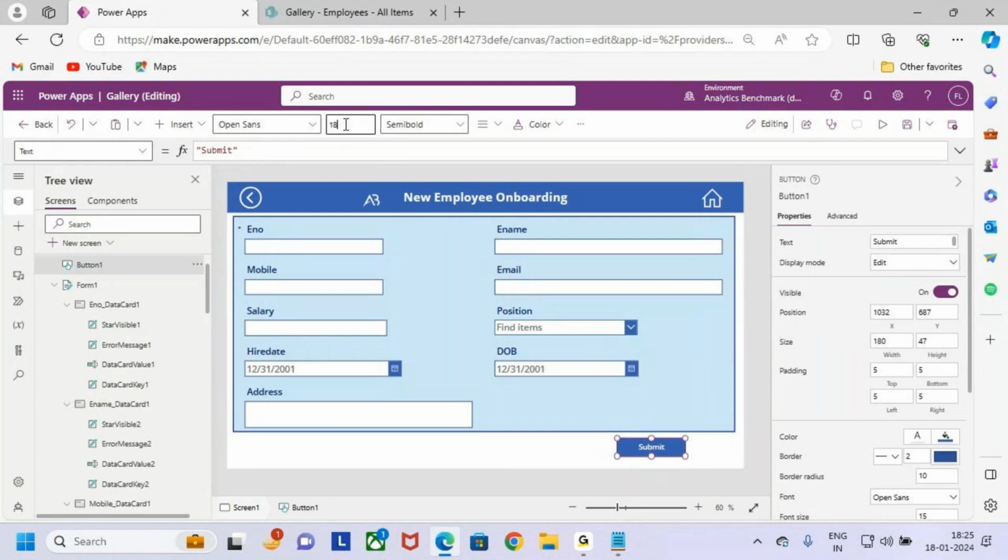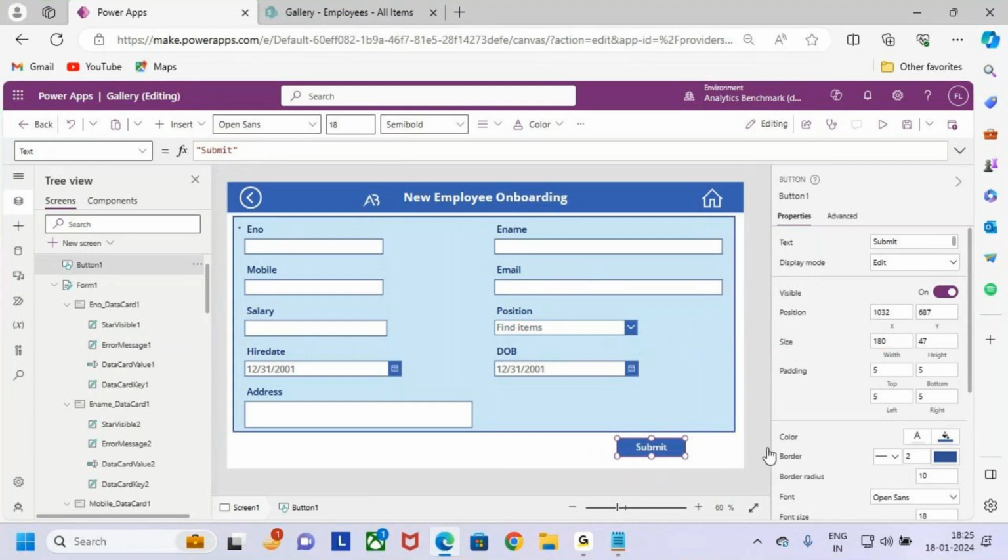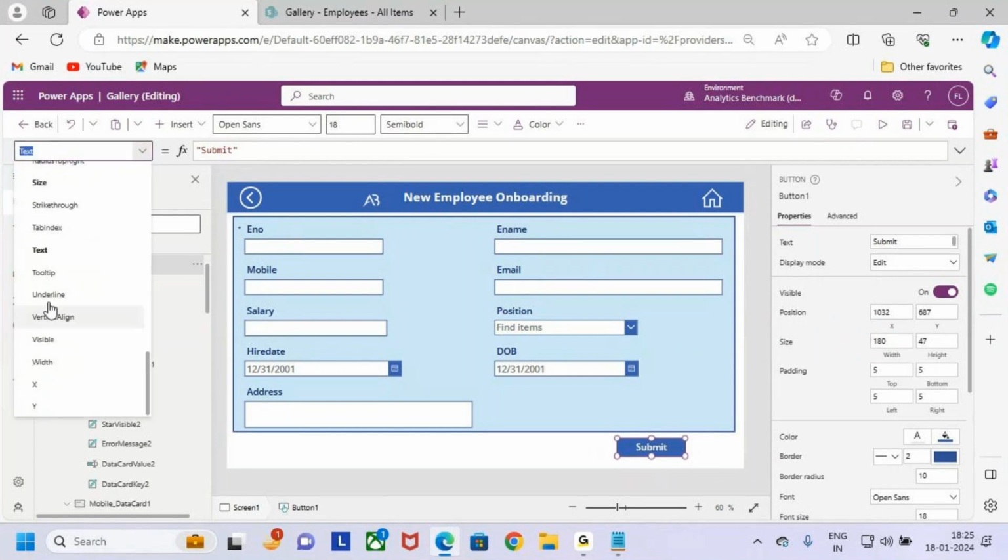What is the function you need to use in order to submit this data to the data sources? Is it Submit? Yes, use SubmitForm. So select the button, go to the property called OnSelect.